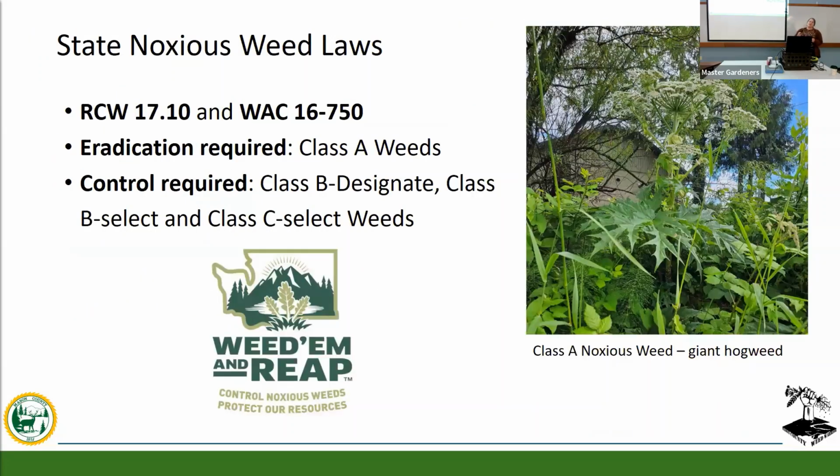The state noxious weed laws are outlined in RCW 17.10 and WAC 16-750. But basically, these noxious weed laws specify that landowners are required to control certain noxious weeds on their properties.